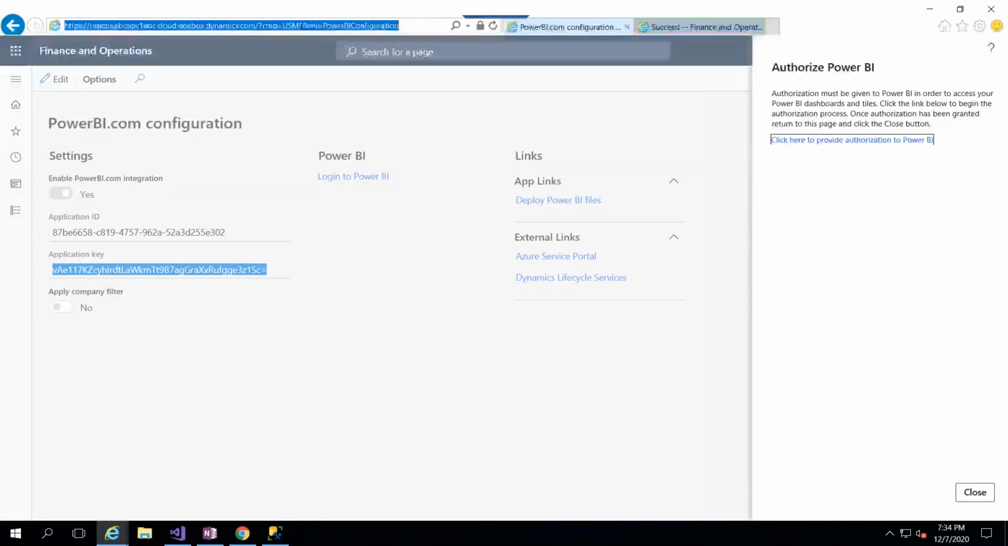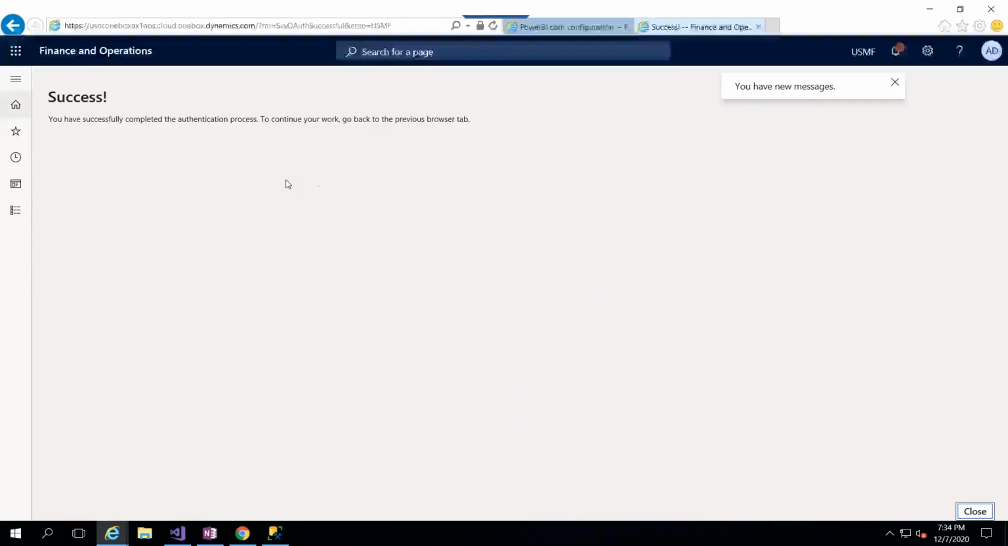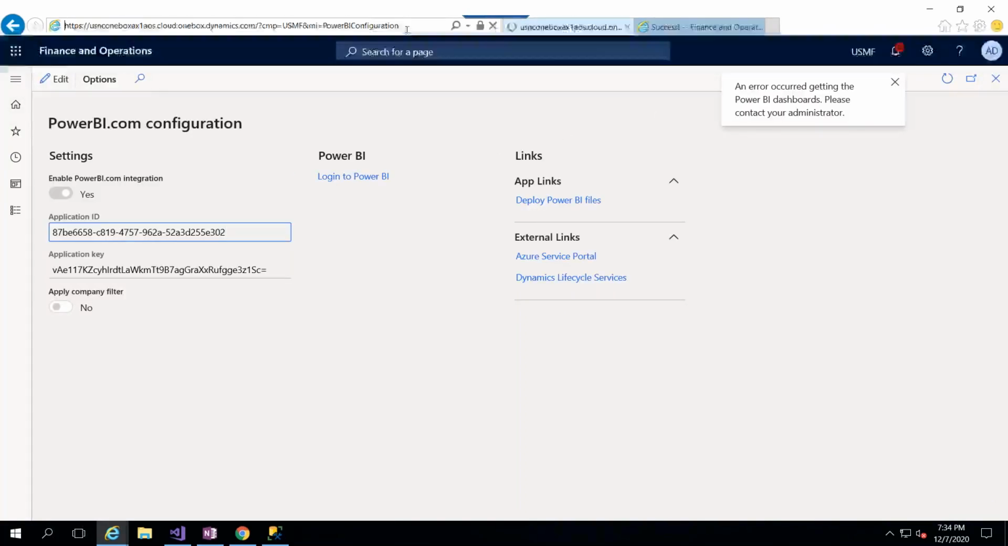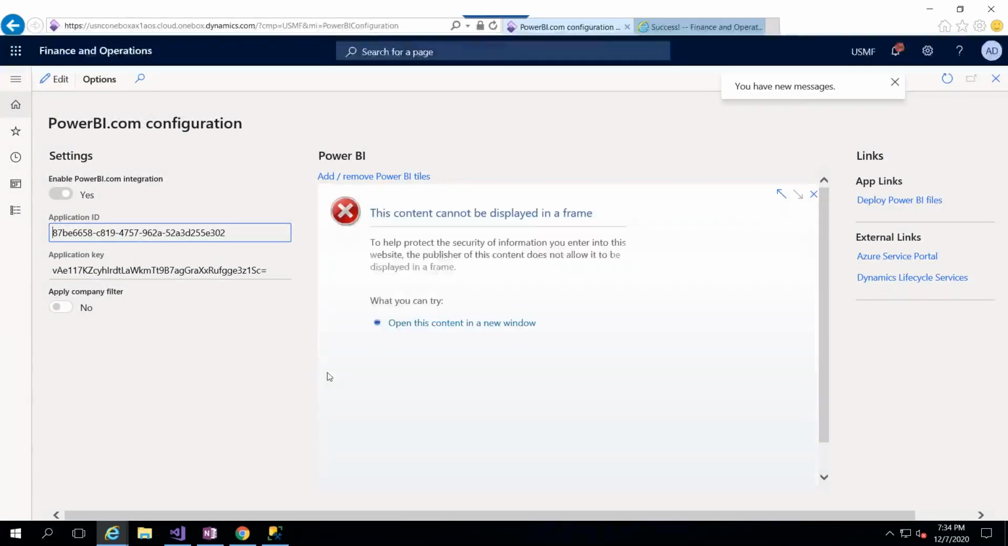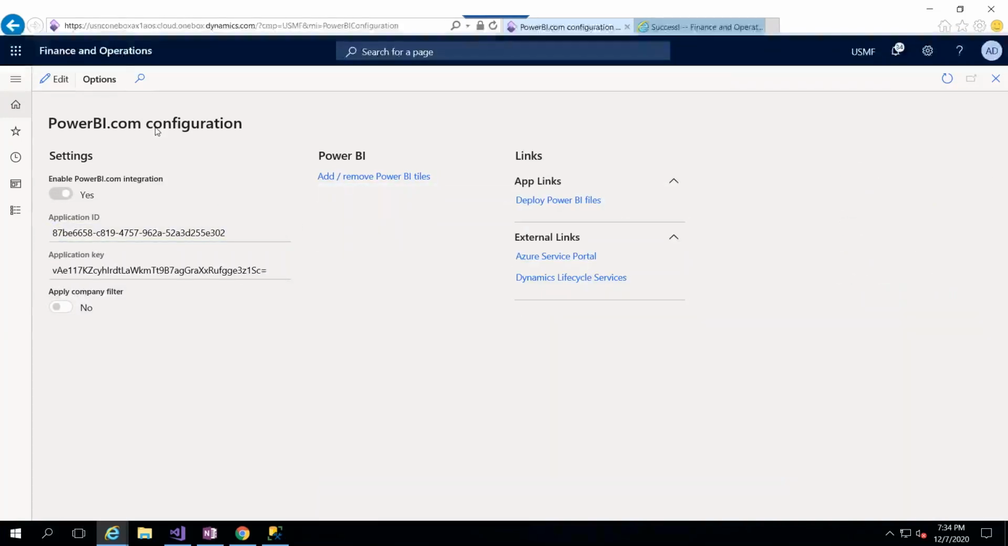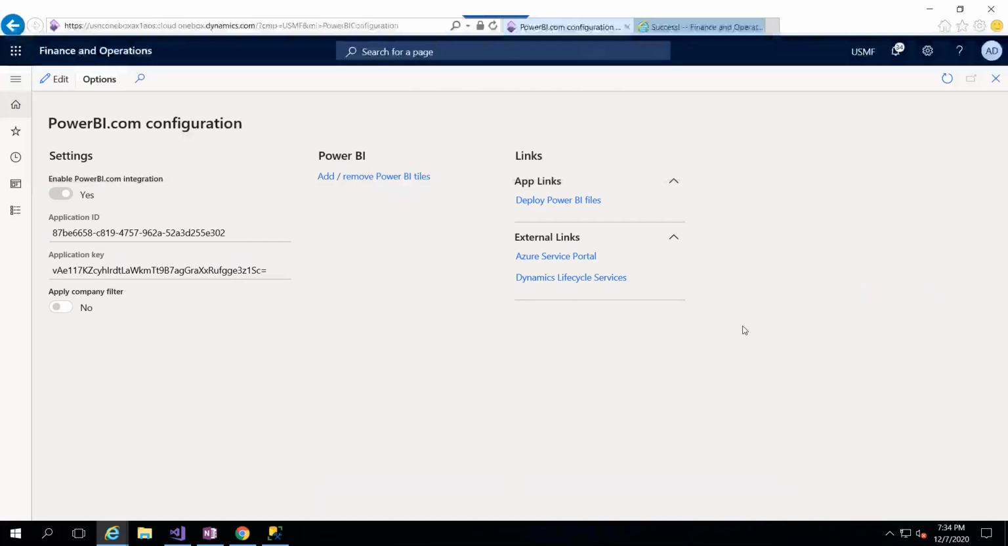Once the Power BI configuration is completed, you can close this. It said successful. Now you can just refresh your page. Now you can see the Power BI. There is a tile, but it does not have anything. Don't worry, because this is the previous tile that I had connected. We will create a new tile, no worries. To do that, go to options. You have a tile catalog, open tile catalog. If there are any tiles, it will open.